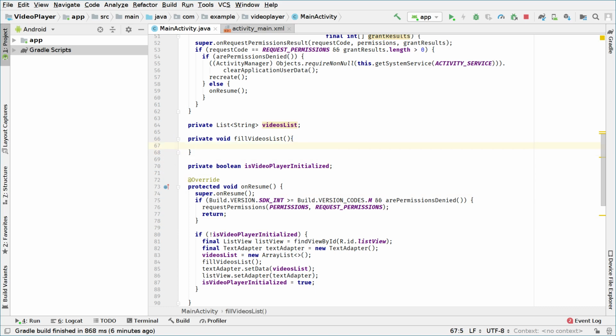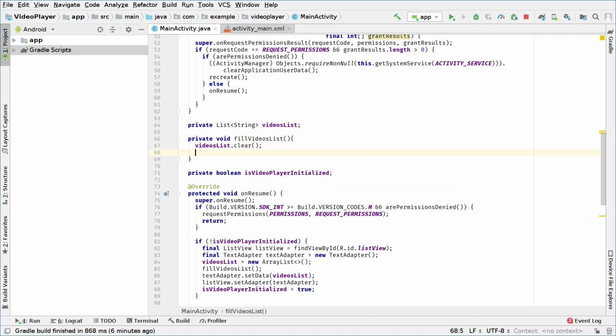To do that, we will first clear the previous content of the video list. So we're going to say videosList.clear. Okay, and now we will get the video files that exist on our device. For that we have to get the path of the device.